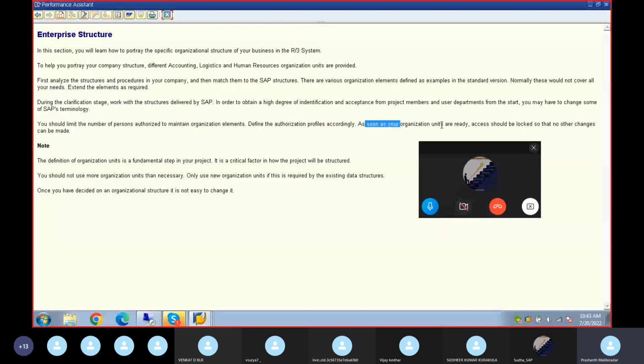Okay, as soon as your organization units are ready, access should be locked. This is real time. Once you define them, it is not that you can go to your company code and start posting, because there are many other elements, many other organization units, many other processes and activities that need to be done before starting any posting. You will come to know that once Chanu sir starts explaining all those.